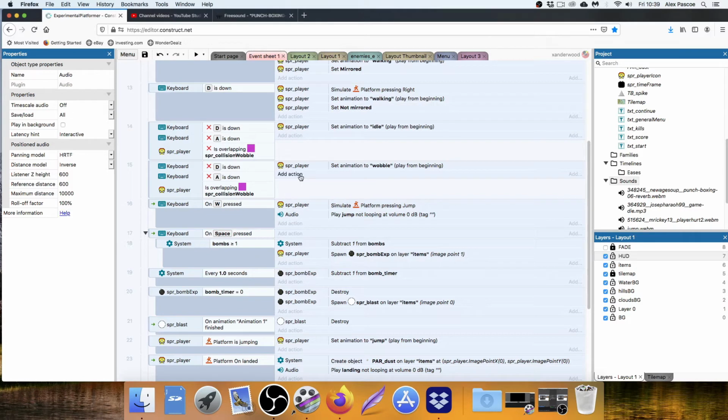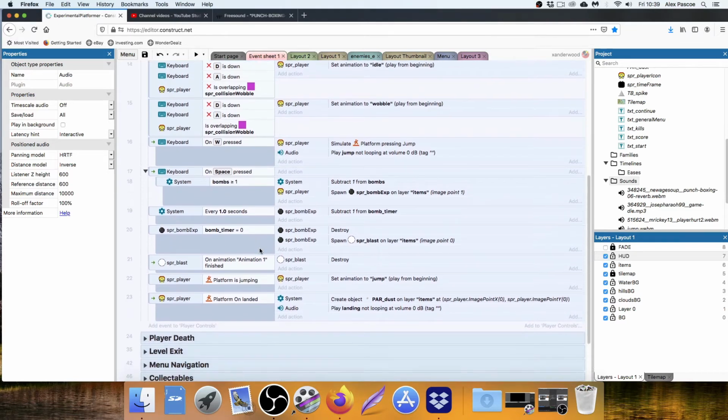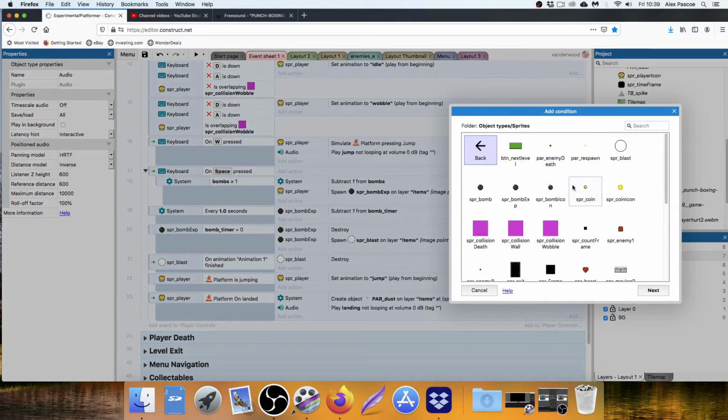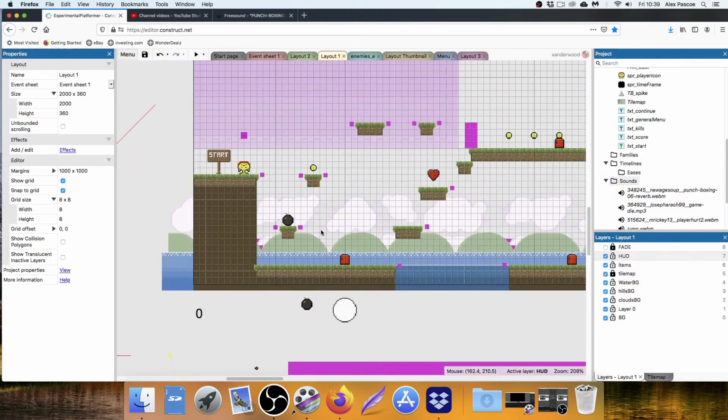So we push the space bar, but don't forget we can drop a bomb in the air, and I don't want that sound to happen when we push the space bar. So what I want it to do is I want it to happen when the bomb hits the ground. So I'm going to add in an event, and I'm going to say sprites, which bomb is it? We've got so many bombs, I forget.